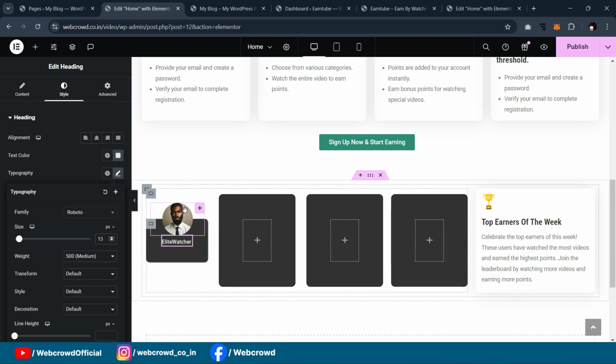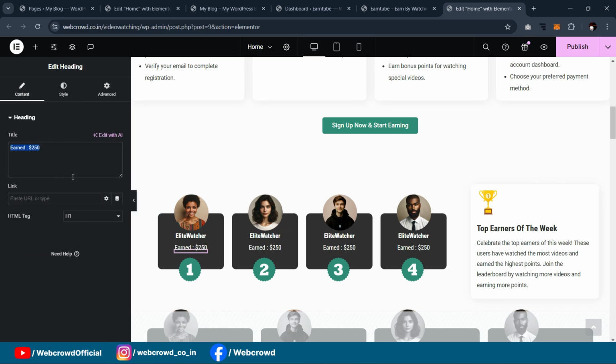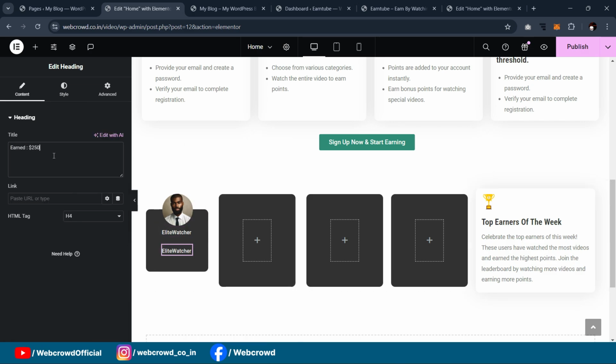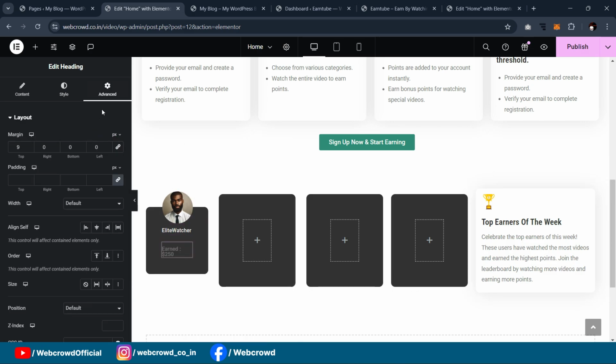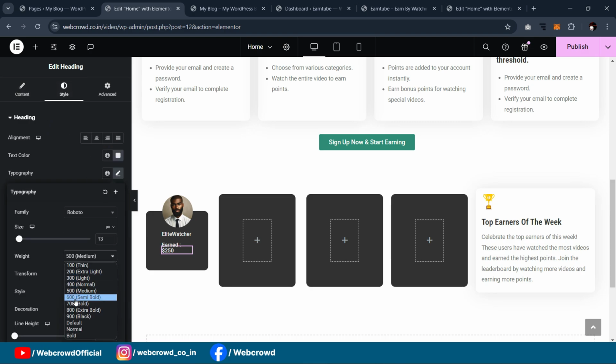reduce the size of this text so that it will fit inside this column. And the second text is this one. Duplicate it. Remove the margin from top. Make it bold.